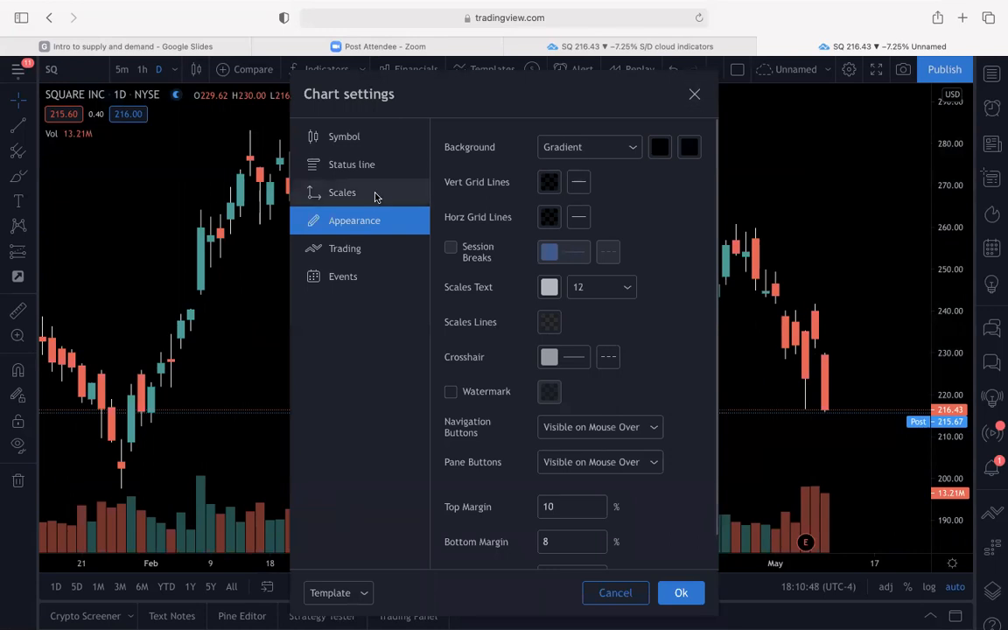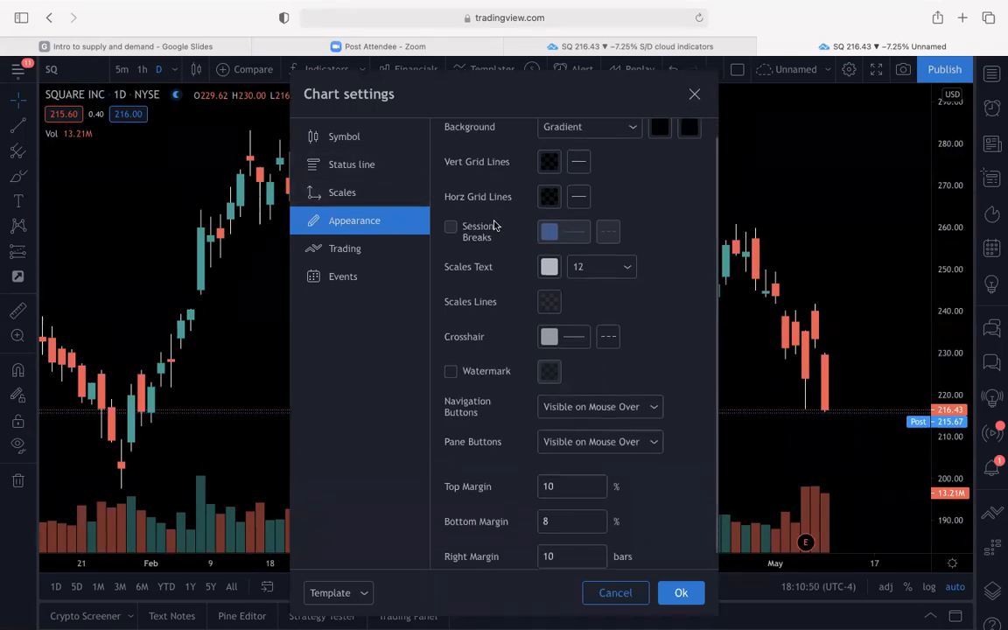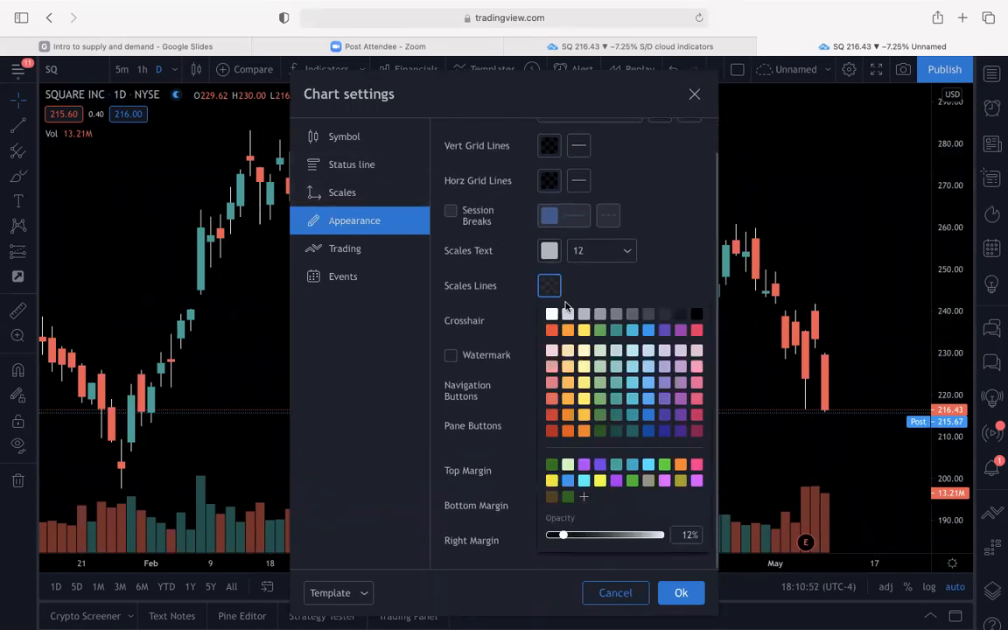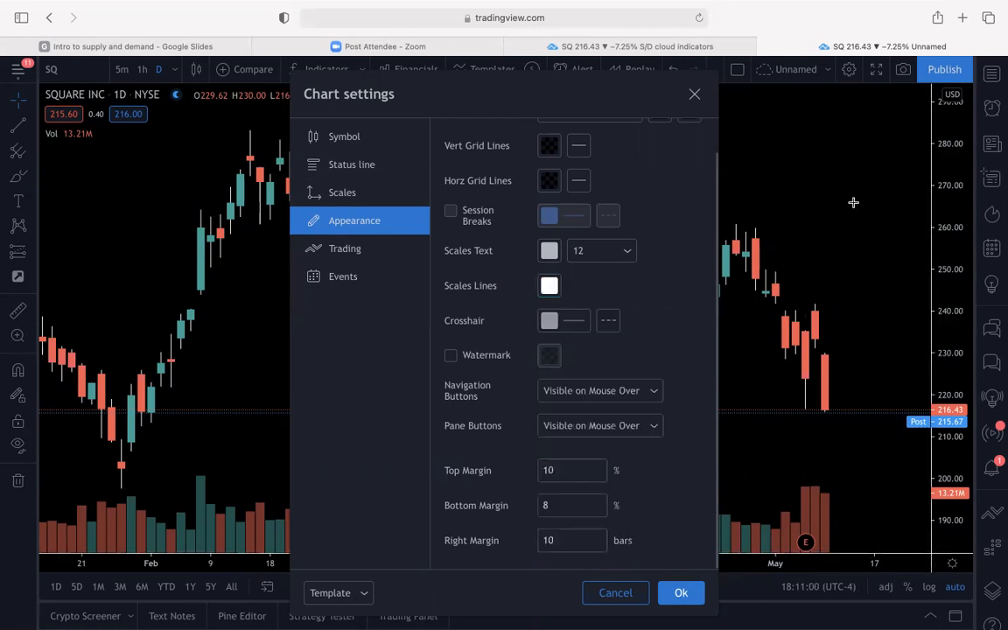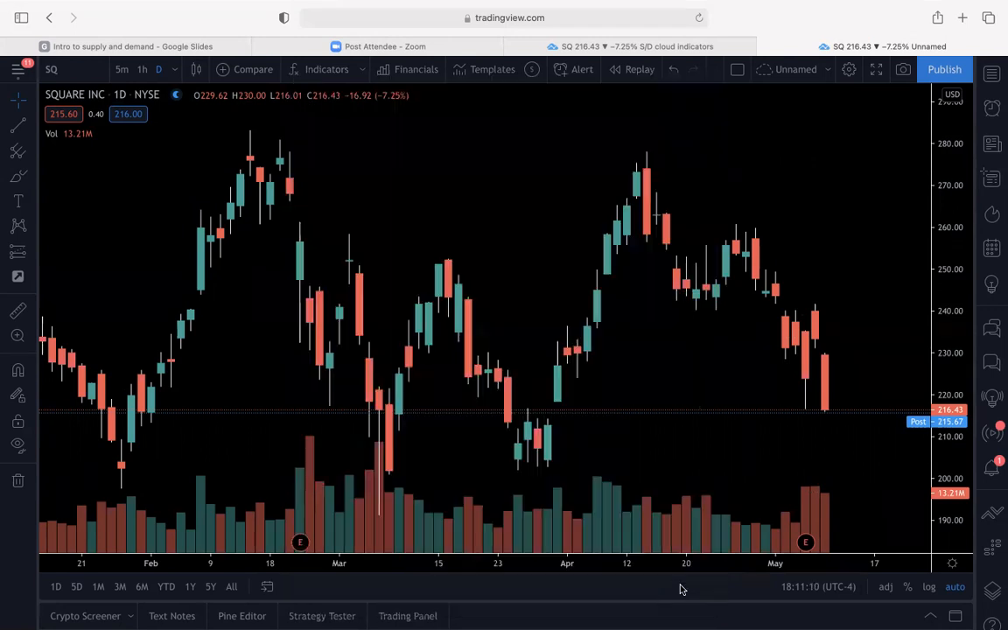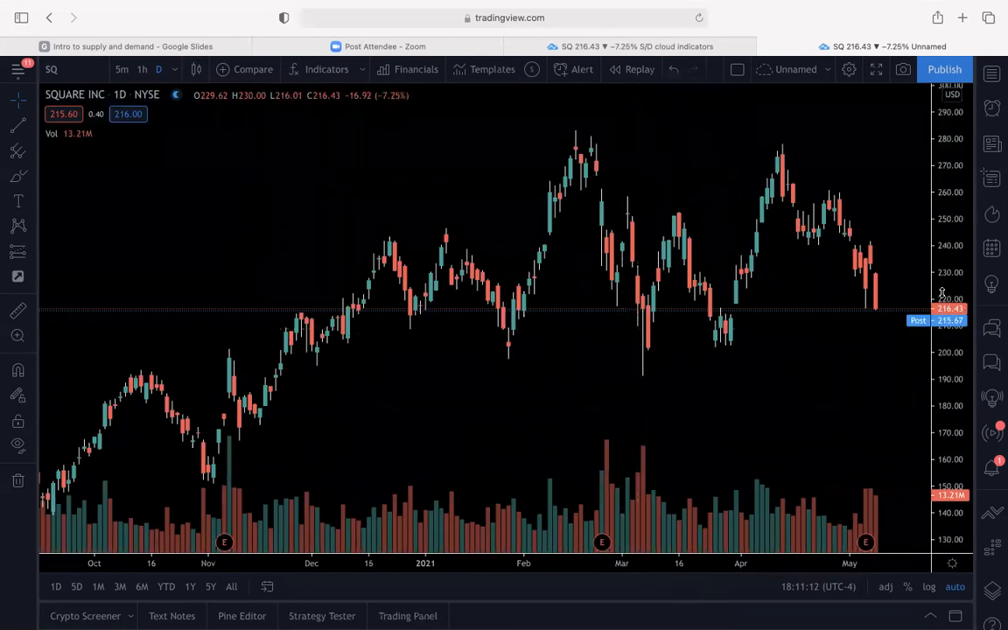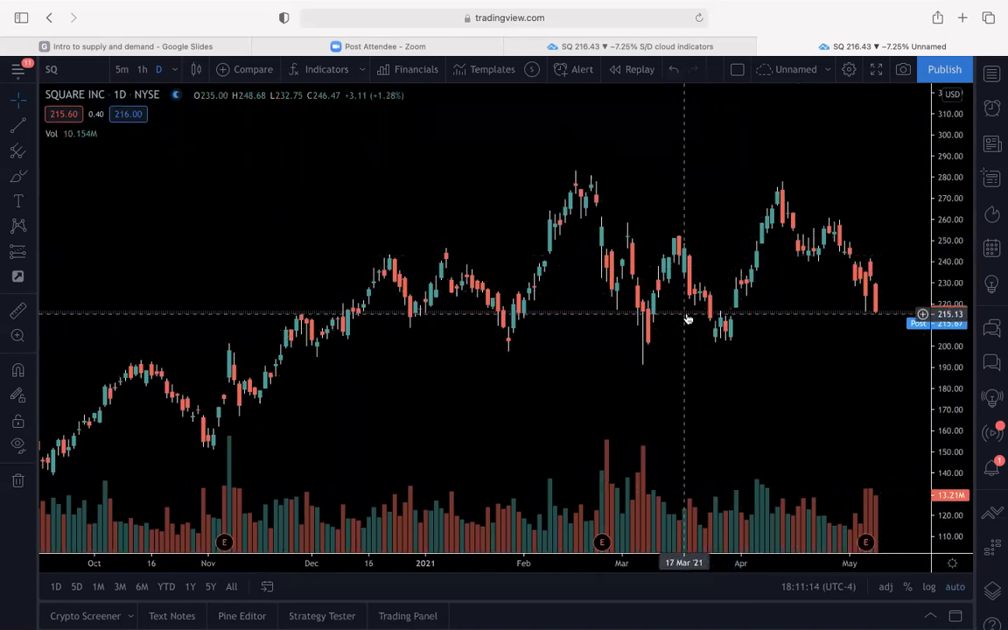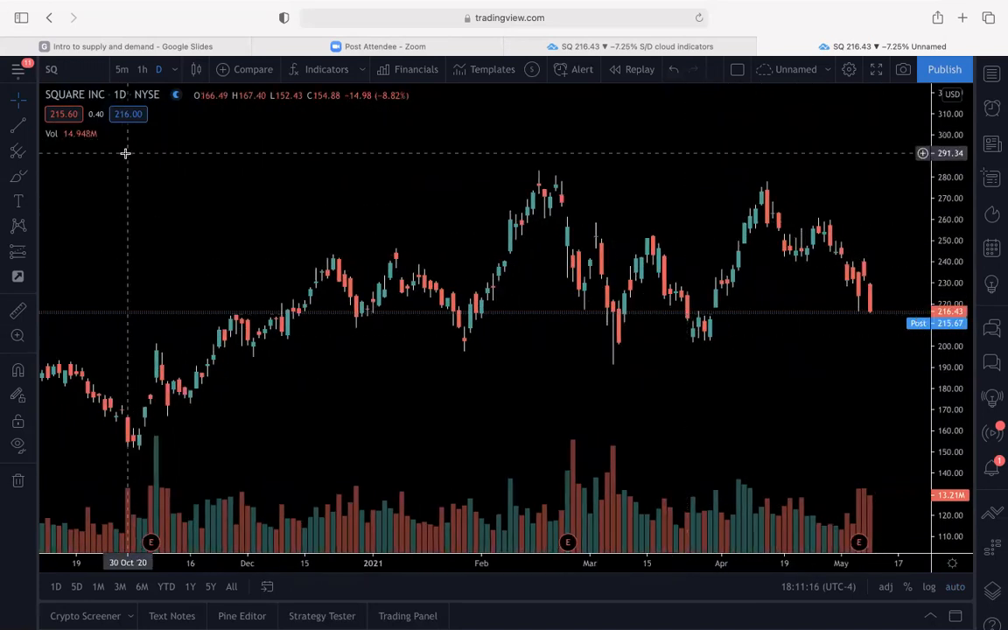Okay, I believe that's it. I think the only thing we need to do is scale lines. We're going to want to make those white. Okay, those are those right there. Go ahead and turn the opacity up to 100, just so there's that. Now you have those clear white lines right there that separate the chart from the X and Y axis. And then I think that should be it. I think we're good. All right, so those are just a couple quick things to get your setup to look like this, just how I prefer it.